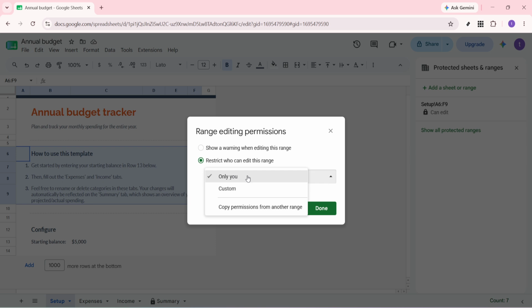Choose from Only You, Only Domain if you're using a work or school account, or Custom if you want to add specific people by email. Only You means just you and the spreadsheet owner can edit these cells. If you pick Custom, you can type in email addresses of people who should have access.